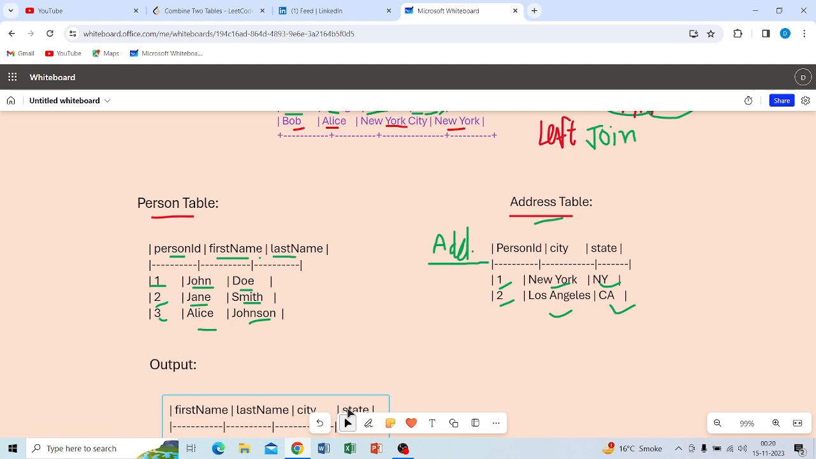Now, what is the output of this? The output is that John Doe's person ID exists in the address table, so his city and state are New York and NY. The second is Jane Smith. Jane Smith exists in the address table, her person ID exists, so her city and state also exist in the address table.